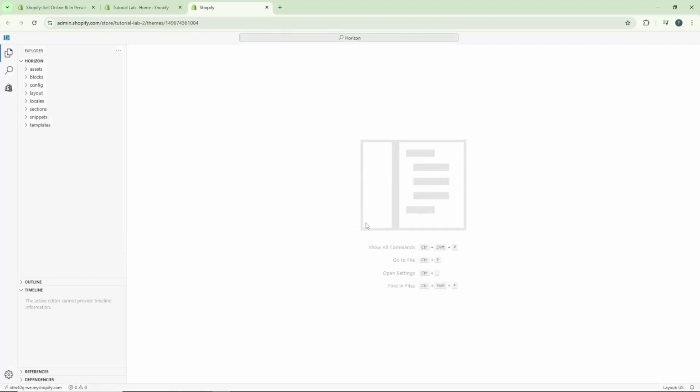Now, be patient as the code editor loads. Depending on your internet connection and the complexity of your theme, this might take a few moments. Once the editor is fully loaded, direct your attention to the left sidebar. This sidebar displays all the folders and files that make up your theme's structure.